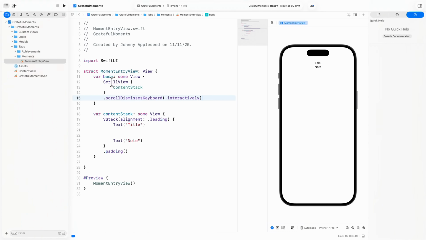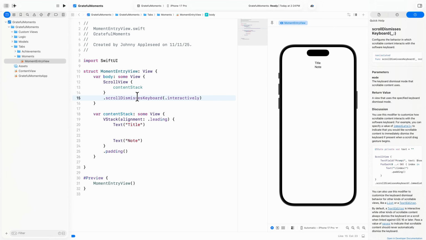Now I have a quick tip. Use Command Option 3 to open the Quick Help Inspector. It's a great way to learn more about your code and get familiar with the documentation. I want to learn about the scroll dismisses keyboard modifier, so I'll place my cursor on it, and the Quick Help updates with information about it. You can do this with any object you want to learn about.